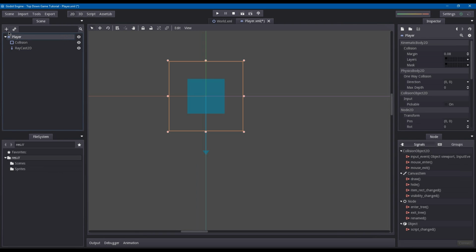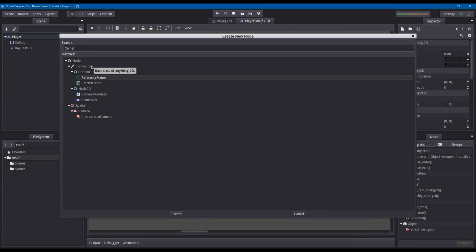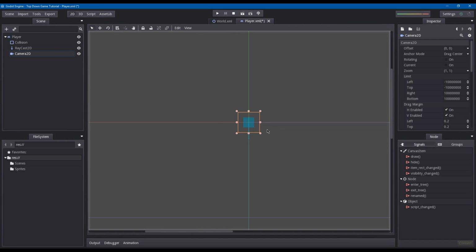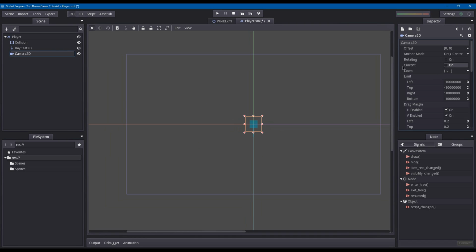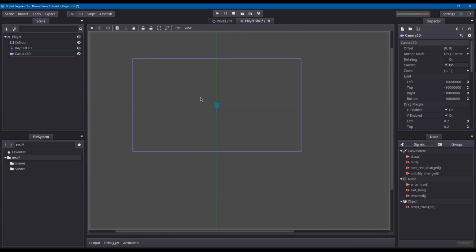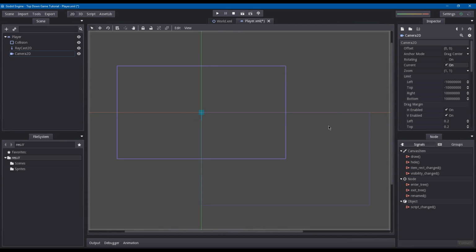Alright, so next let's add a camera 2D, so that the camera will actually follow our player. And to make sure that it does this, we're going to go over here into the inspector of our camera node and select current. So now that is going to be our camera, always focusing on our player. Let's actually move this up here.